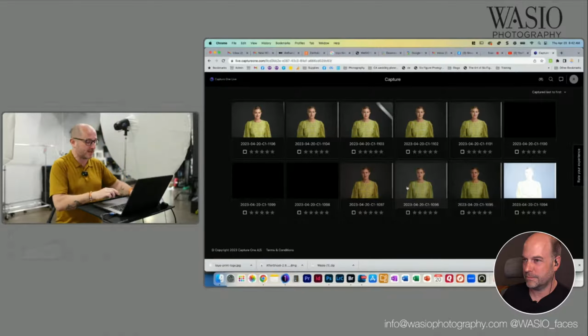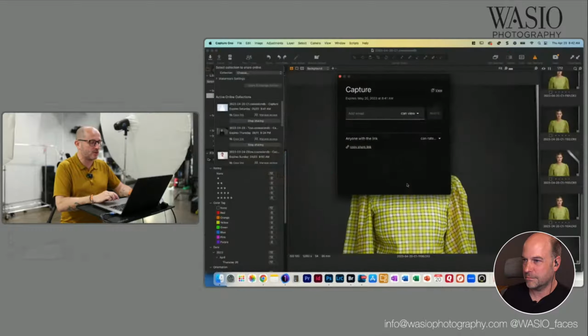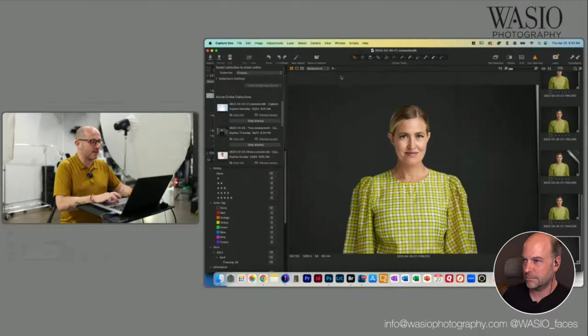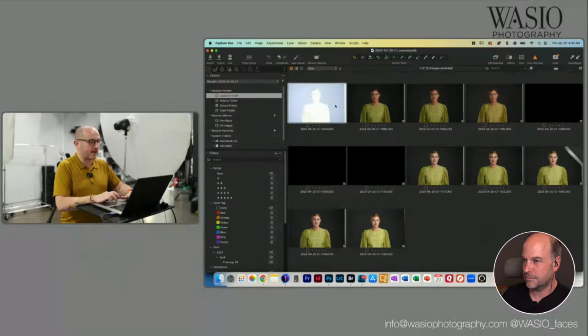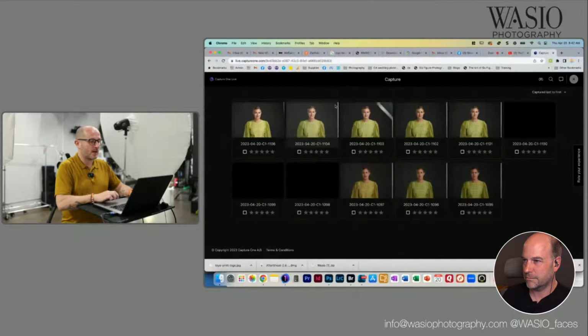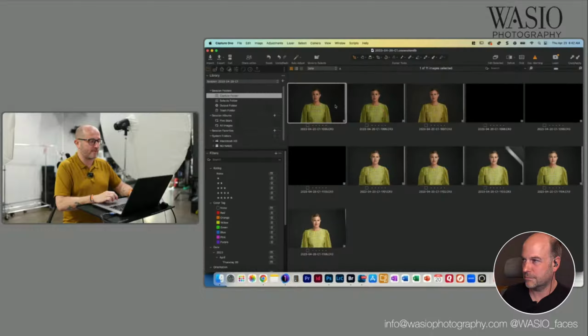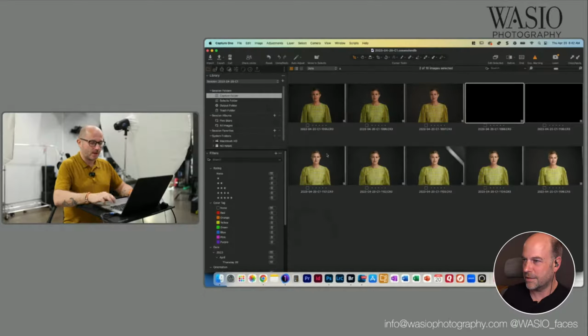So the cool thing is that if I don't want this nuclear version to be seen by the client right away, I can just go to Capture One, close this one, and just delete it. And then this photo right away goes away from the live version. I'm gonna delete those black ones where I didn't have the other test shots.